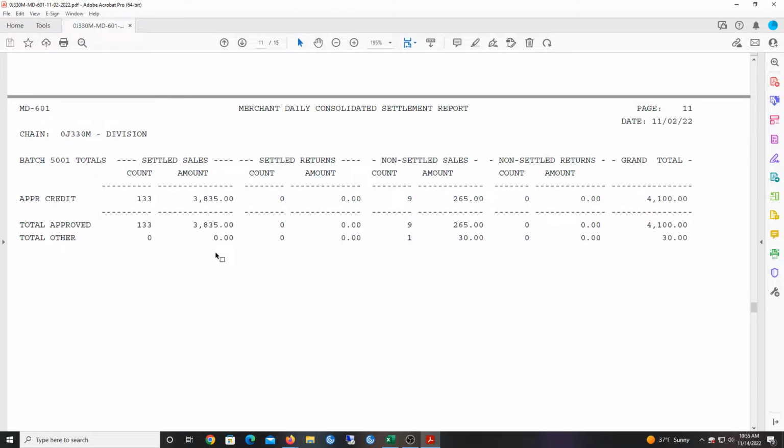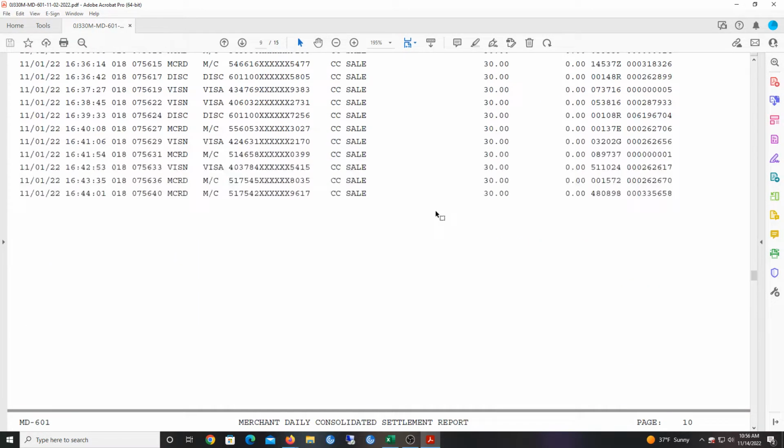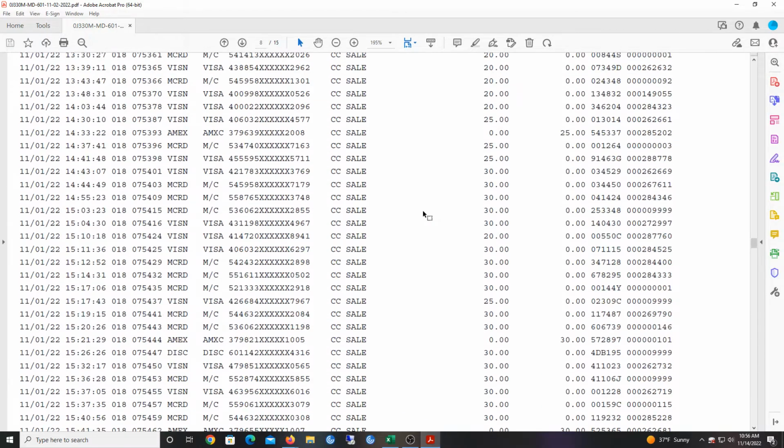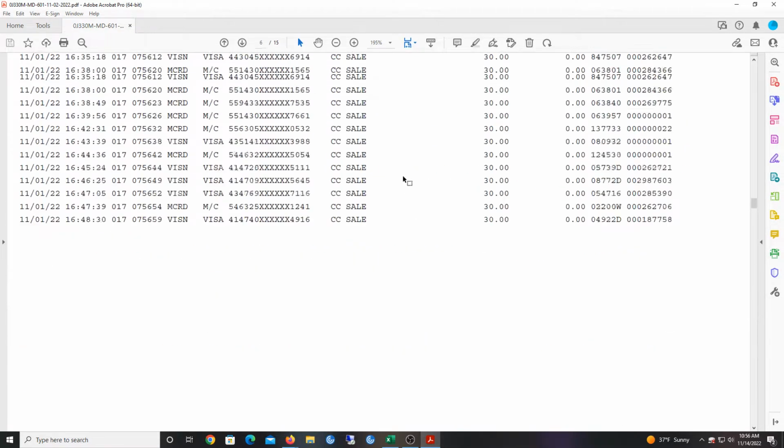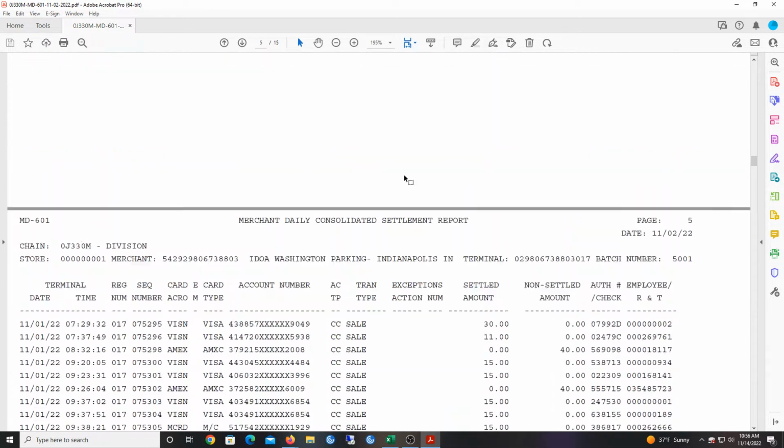So you're going to add this 133 and the 9. This is Visa, MasterCard, Discover, and then over here is American Express. Okay. So that's the part I hate. But so 133 plus 9. And then we got 107 plus 8. Where you see the 8? Right over here. Okay, 107. Yeah. Okay, so settled and settled.